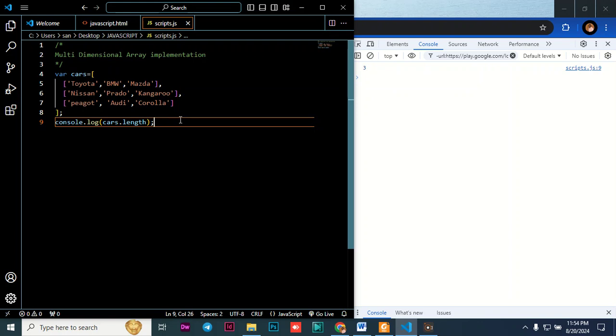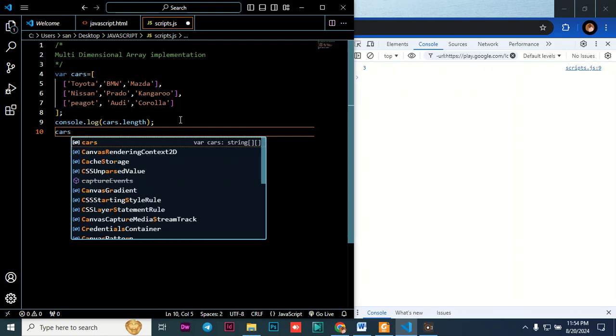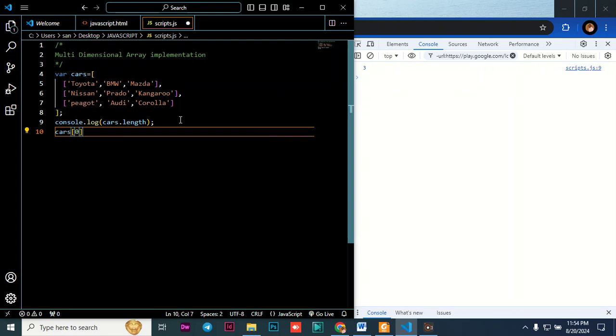Now going further, we can also change particular values. For example, I want to change the value of Mazda to Pajero. So I just say cars, and then I specify the index. I want to change this index, and then I put Pajero there. Remember, it's a string, and therefore I need to start with a single quotation like that.